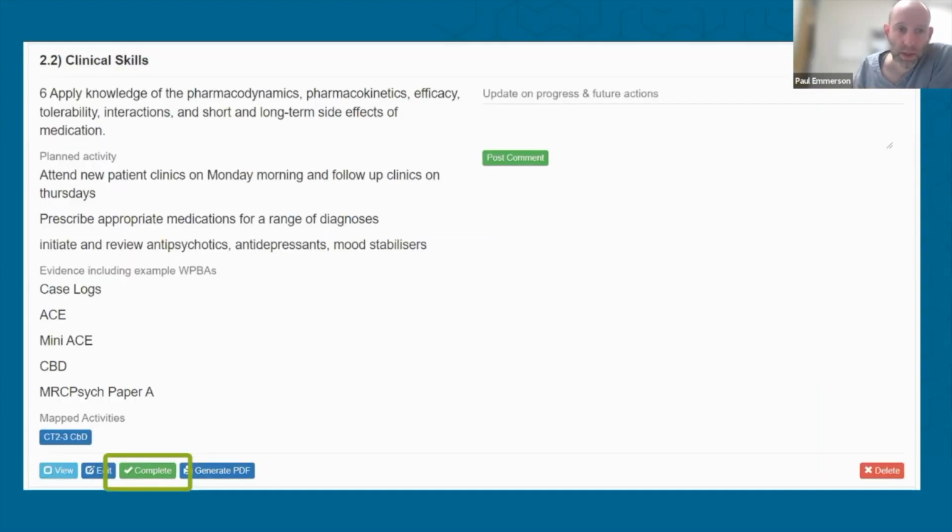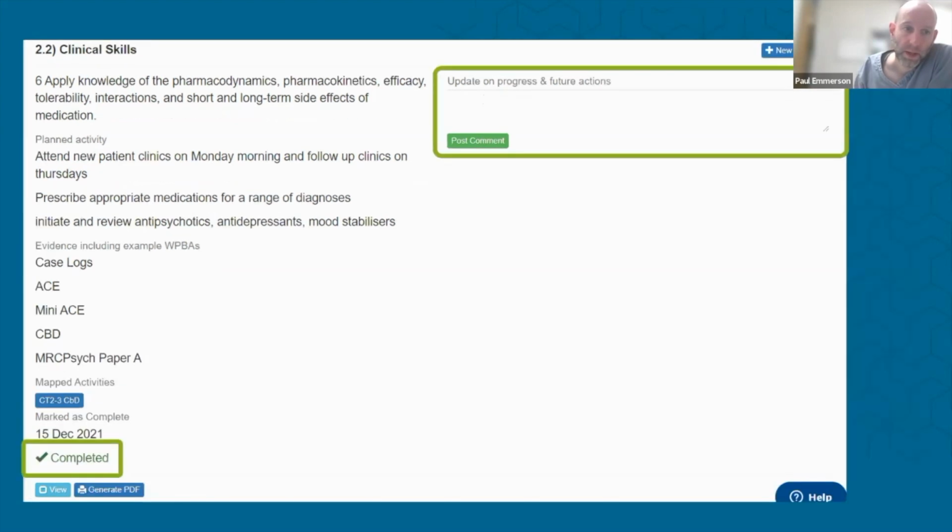Once the trainee has gathered enough evidence and in supervision you've agreed that item is complete, there is a complete button, and if you click the complete button, then it will tick and show completed. What you can also do is, on the right hand side where it says update on progress and future actions, you and the trainee can write free text comments. When you're reviewing these things through supervision sessions, the expectation would be that you're giving feedback to the trainee as to things that they need to do.